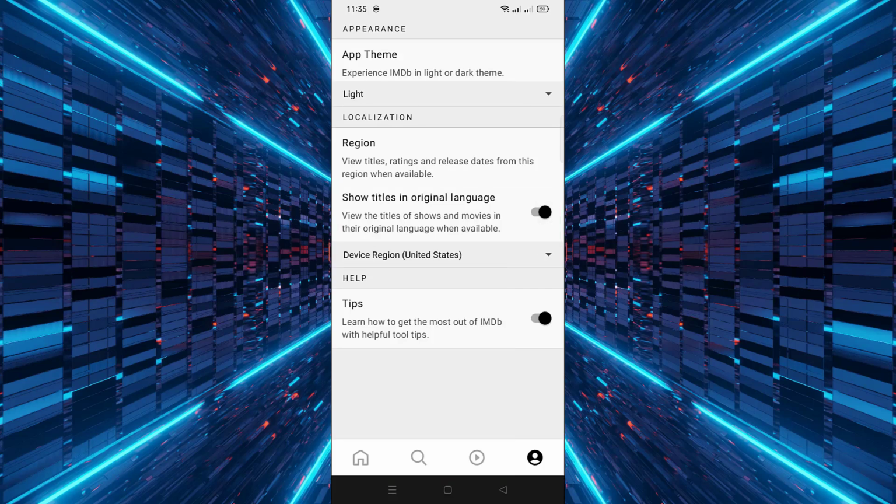Once enabled, the app will begin showing movie and series titles in their original language instead of your device language or region's translation. And that's it. You've successfully changed your display settings on IMDb.